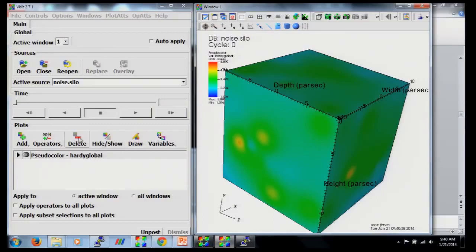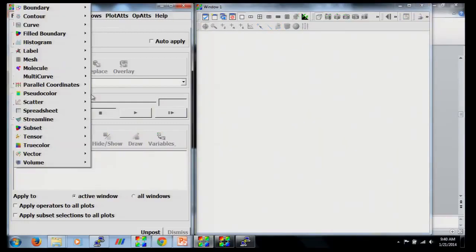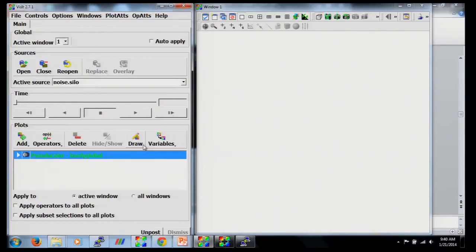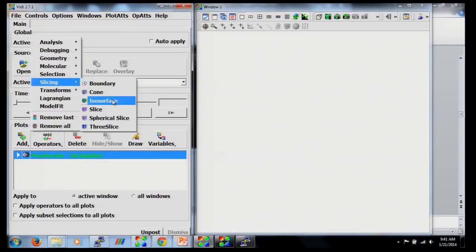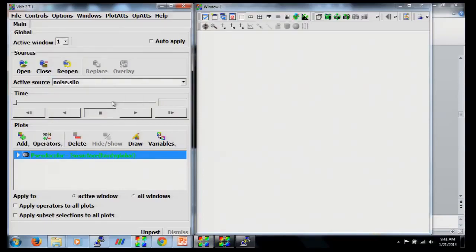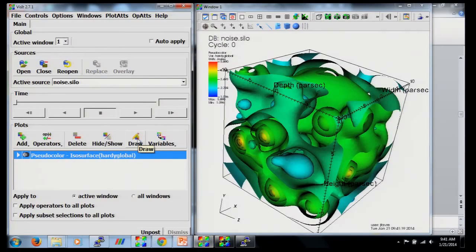Now I will delete this plot and start again. Pseudo color, Hardy global. The reason I want to start again is that I'm going to demonstrate now that I can build a long visualization pipeline without drawing anything, which is really the big difference with the software we saw yesterday. So at this point, I will add an operator. I will do an isosurface. And only at this point, I have my isosurface drawn. So by default, I've used 10 contours of the scalar field, and this is what we see on the screen.